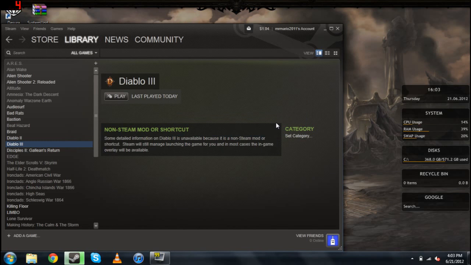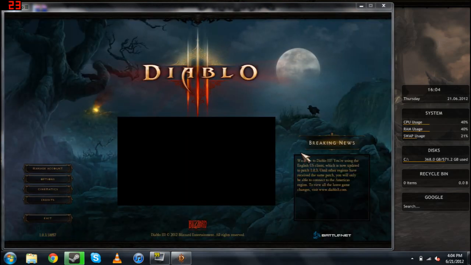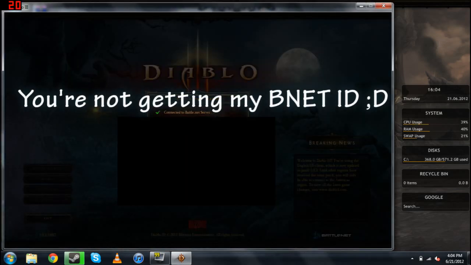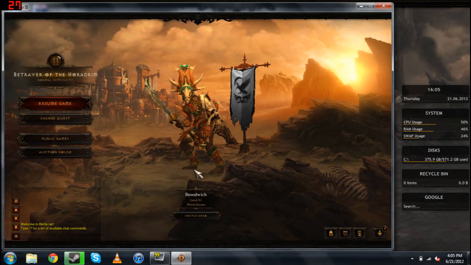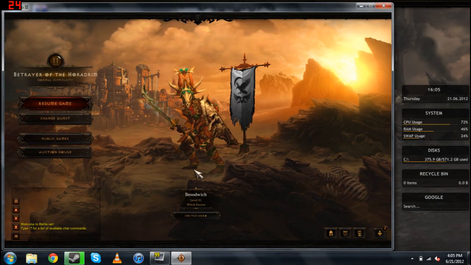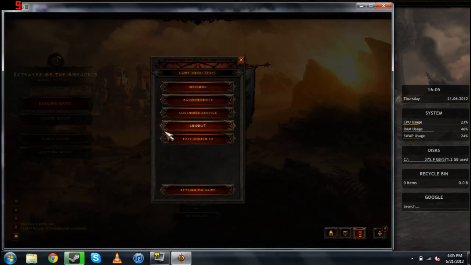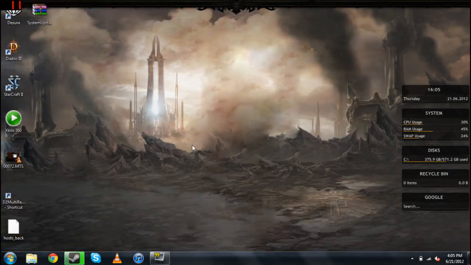This is just the default way that it would load. Alright, now at this point you should be able to TAB+SHIFT and get the Steam overlay, but as you can see, nothing shows up, so I'm just going to quit out of Diablo 3. Now we're going to fix this problem, and it's very easy to do.